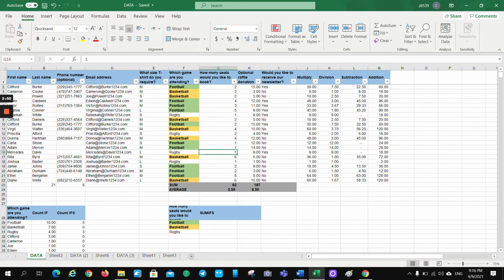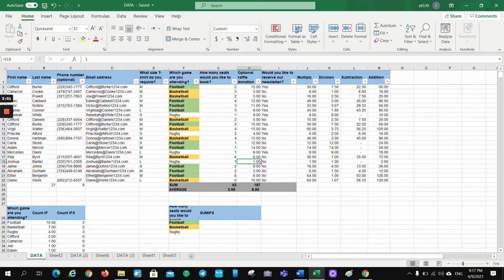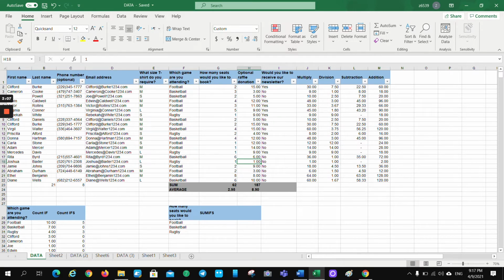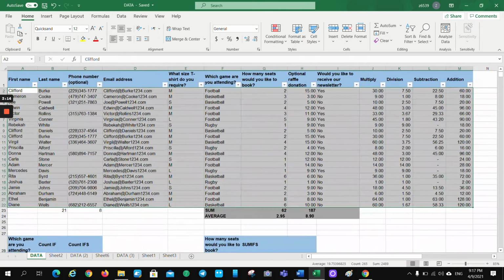Now the other point is, I don't want this one. I want to highlight the entire row of information if football is there. Okay, it's very easy. No need to worry about it. Now I'm going to clear all the formatting in the entire sheet. Everything is clear now. I have to make all this data highlighted. See, I highlighted all my data.